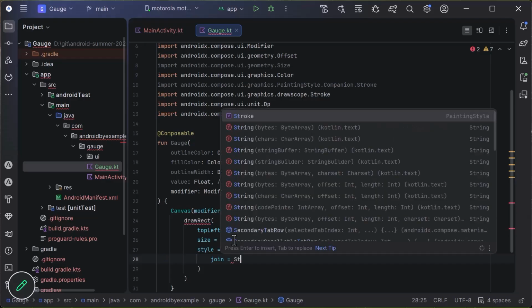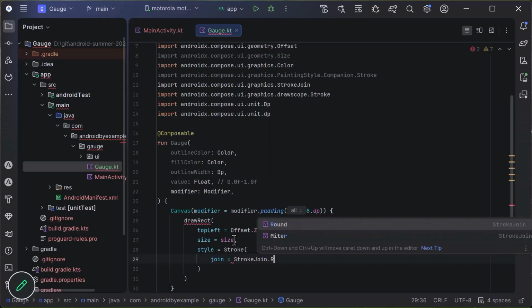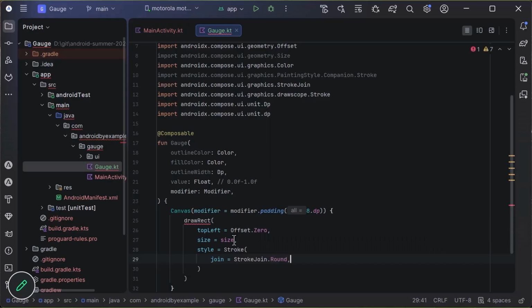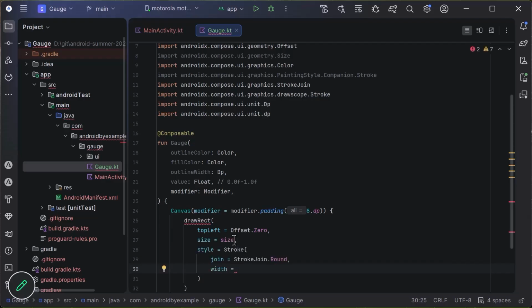So I'm going to say stroke join dot round. In this case, I'm just going to have rounded corners, and then I'm going to give it a width for the outline, which is going to be the outline width coming in. But the outline width coming in is in DPs. Here I need it in pixels. So what I need to do is convert from DPs to pixels. To do that, I have to know what density my screen is, and then I can multiply by that density to convert it from DP to pixels.